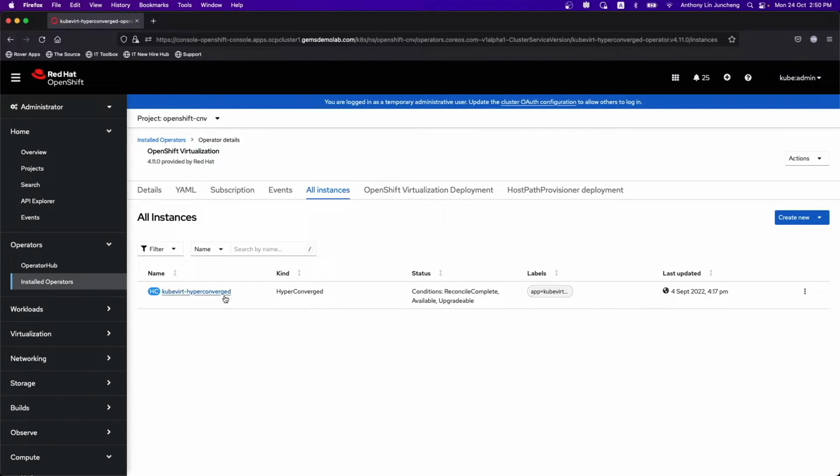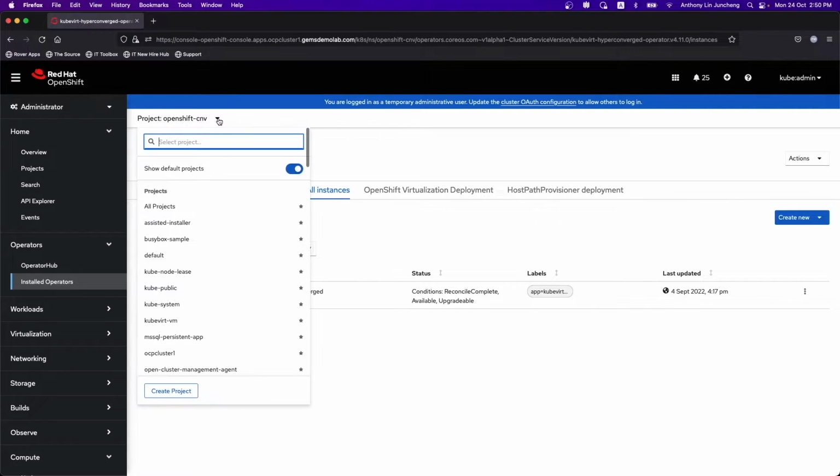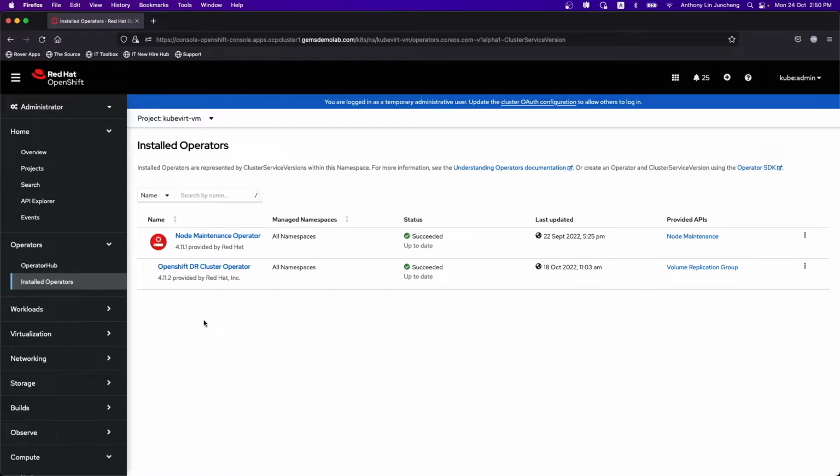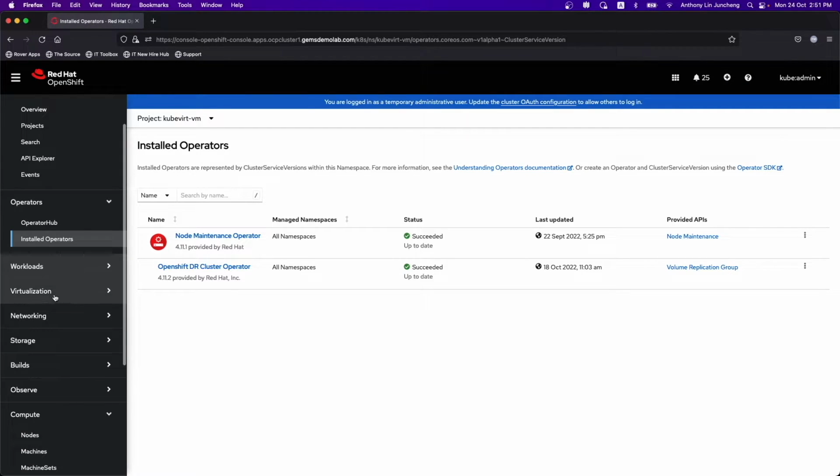So KubeVirt hyperconverge has been set up. What we have over here is to ensure that the cluster is being set up so that we can use the OpenShift virtualization capabilities. Lastly, we will be leveraging these capabilities on a particular namespace that, for demo purposes, I'm calling the KubeVirt-VM namespace, with various workloads running.